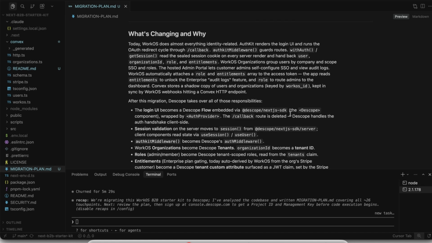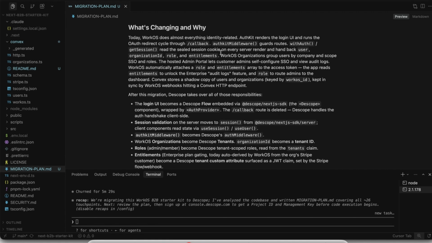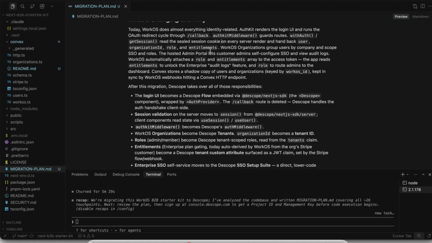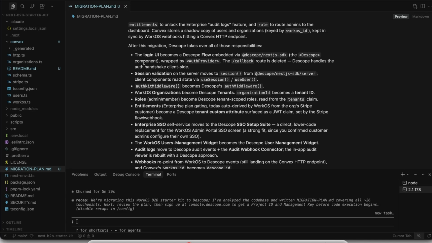Then we can see how everything is changing and why. It's going to highlight how WorkOS is implementing everything today: AuthKit renders a login UI and runs the OAuth redirect cycle, how the middleware is implemented, the different user organization, role and entitlement implementations, and then we're going to explore how that's going to transition over to Descope.